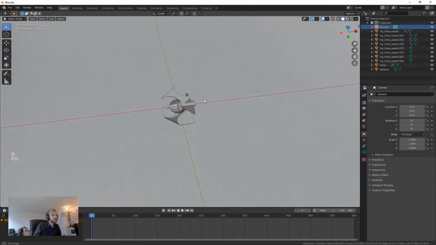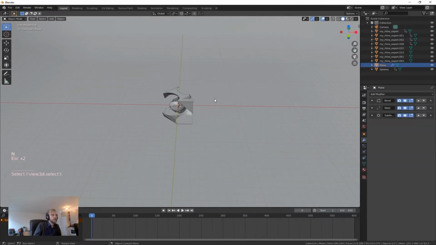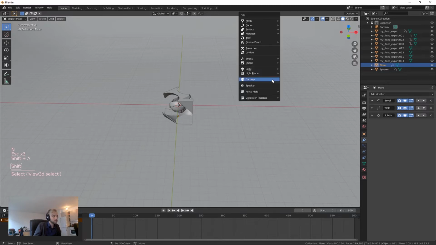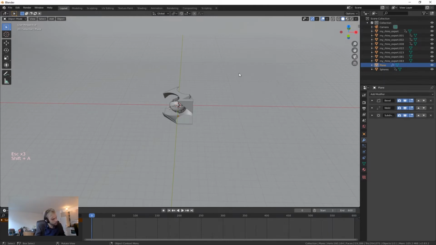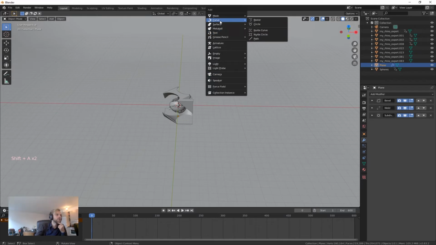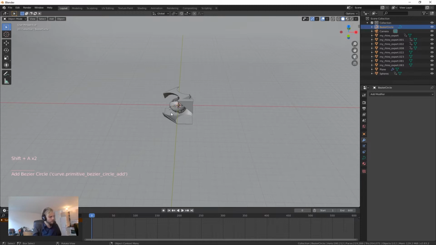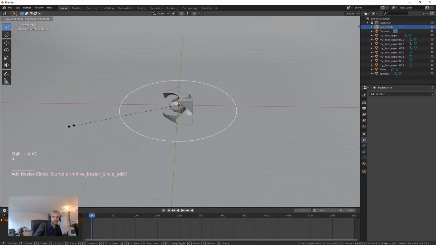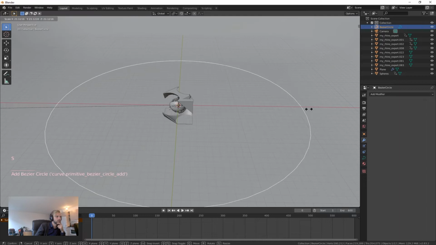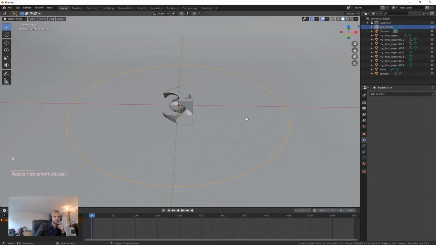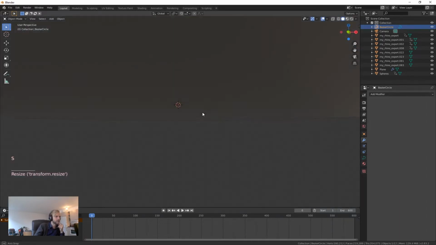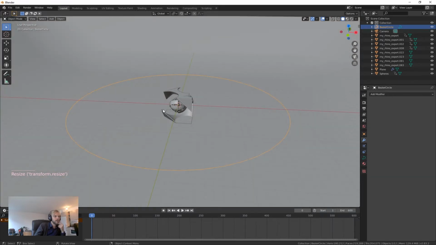Then I need a path for the camera to follow. For a path, I will also press Shift A, and it's going to be circular, so Shift A, curve, circle. I'll create a circle and scale the circle outwards to a certain extent. I will dial it in later. So now this is scaled and the camera needs to be going along the circle.